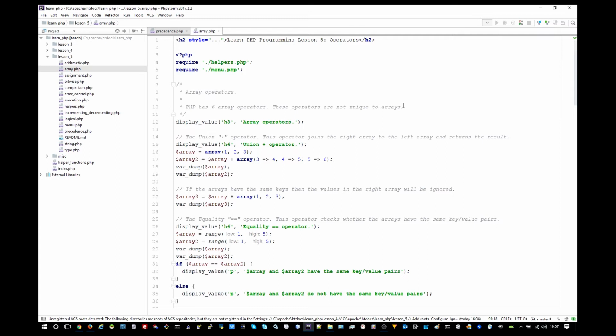So first we have the union operator, which is the plus symbol. That operator joins the right array to the left array. So of course the two operands, the operand on the left and the right, will both be arrays, and it will join them together.